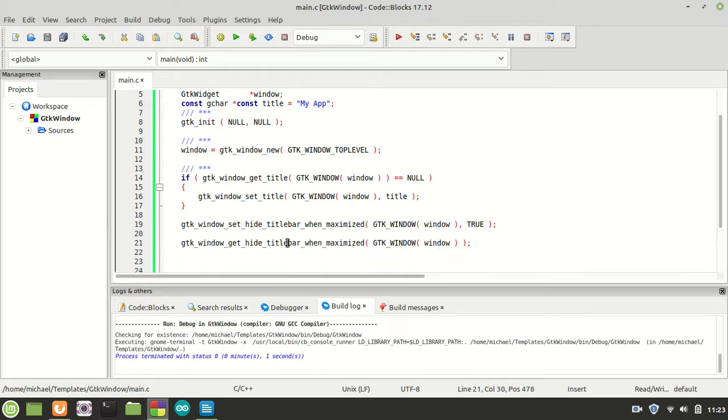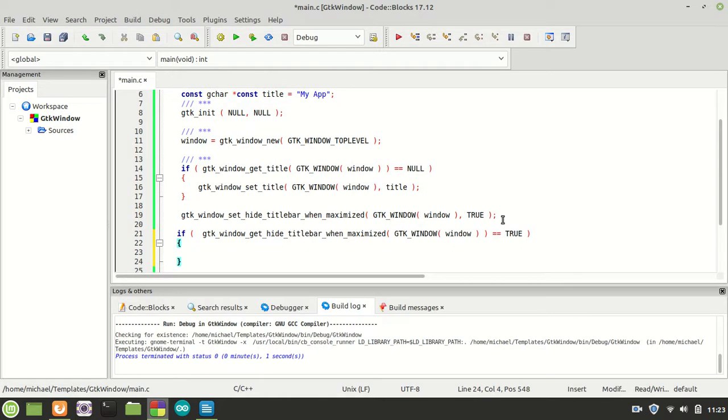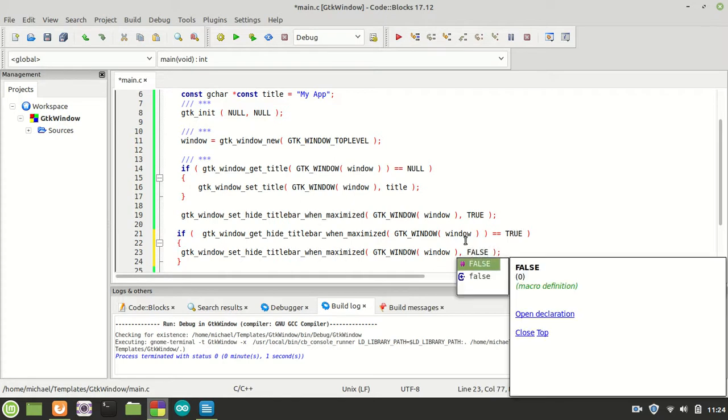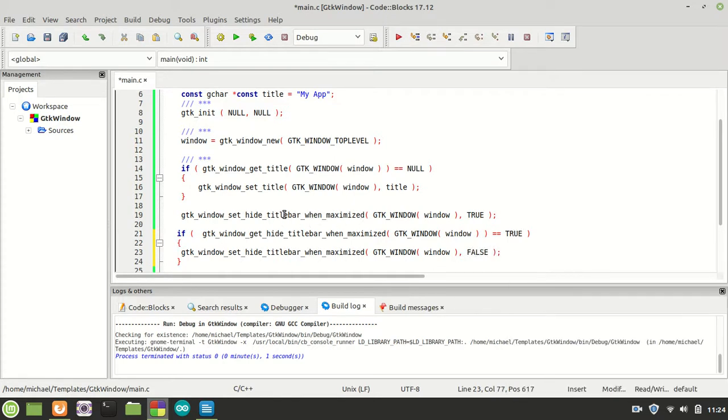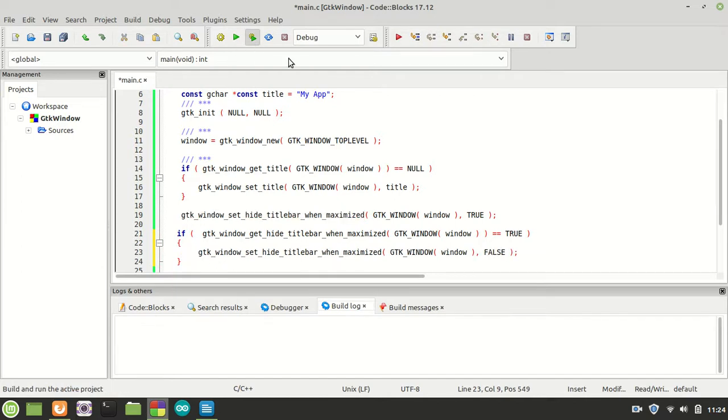So basically now you have the possibility to set it, to check it. For this you are going to work also with an if statement like this. If, let's say, it's equal to true, then you can call this again and you say false. And now the things are going like this. We were setting the title bar to hide when maximized, and then later we decide to check if it is set, and if it's set, then we are going to set it back to false, like its default state.